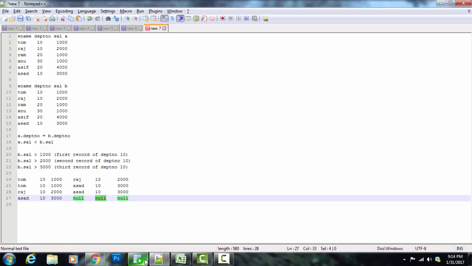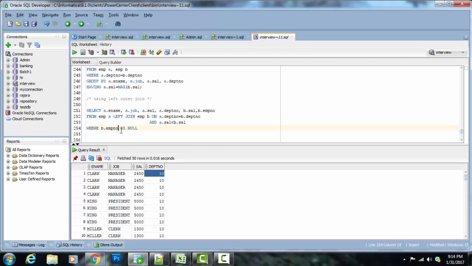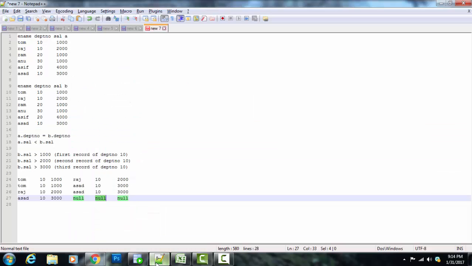Now here comes the trick. I am using a where condition where b.employee number is null, so obviously you will get the department number which is having the maximum salary. The trick here is we are using the self left outer join, and we are trying to get the maximum salary in a trickier way.